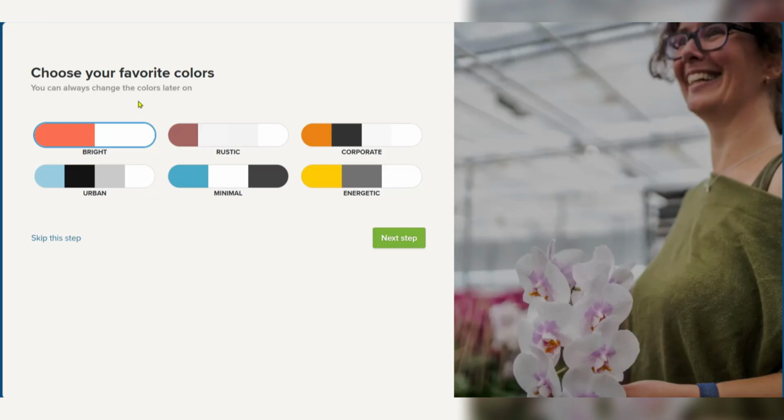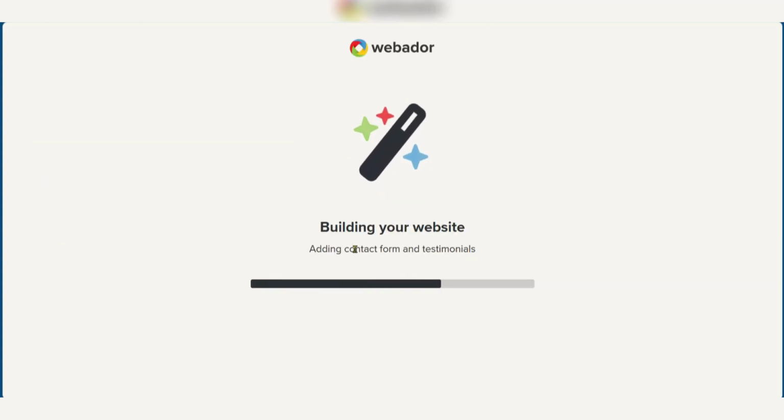Of course, you can skip this step, but this is where you get to choose your favorite colors. You have 6 options from bright to rustic, corporate, urban, minimal, and energetic. So we could go ahead and choose corporate, then click on next step. And here it's currently building our site.